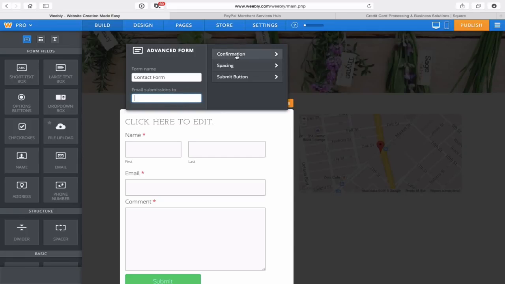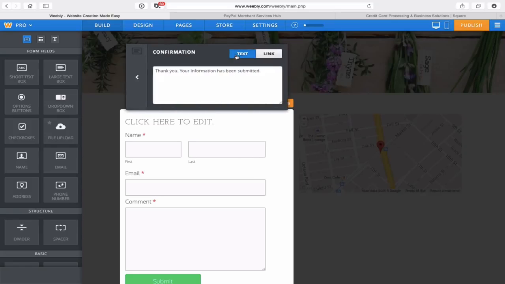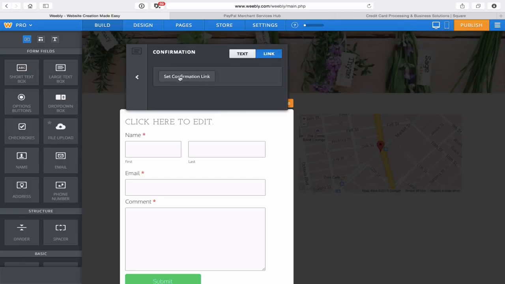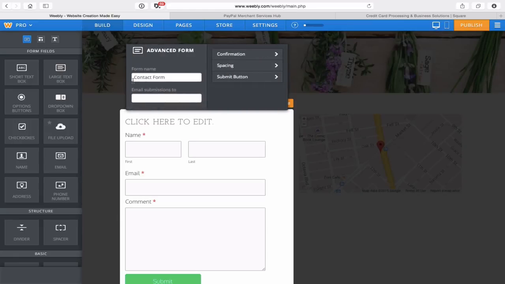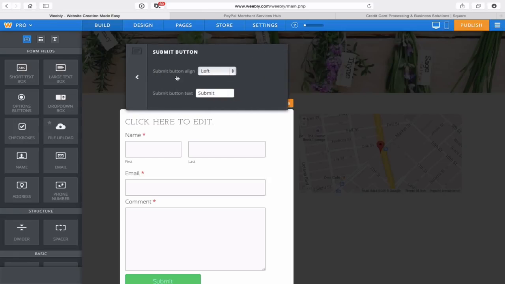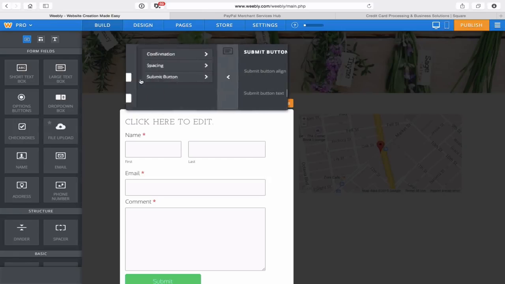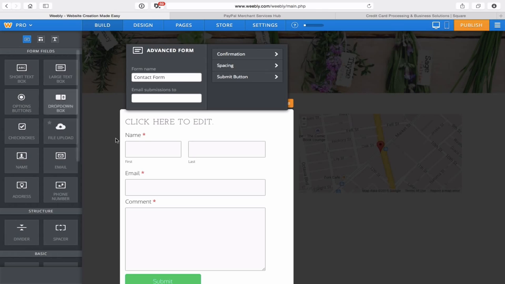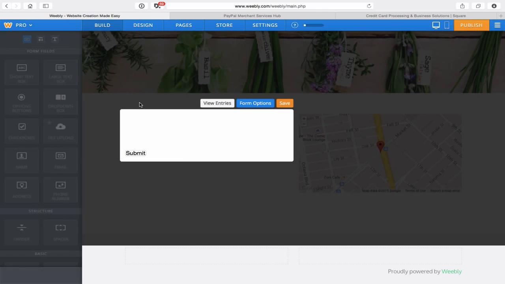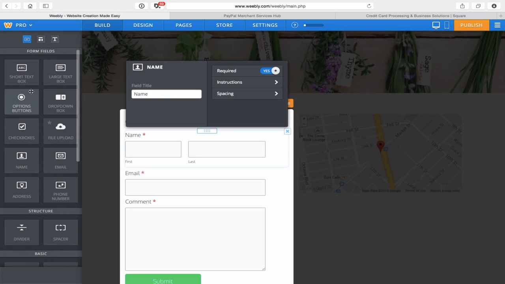But also I can configure the confirmation screen, so when they hit the submit button, it can give them a little message saying, thank you, your information has been submitted. Or optionally, you can take them to a separate website. Okay? I don't know why you'd want to do that for a contact form. The submit button, you can choose what side to have it on. Okay, spacing options. But also, if you look here on the left-hand side, oops, we have a whole bunch of different additional fields that we can now add in.